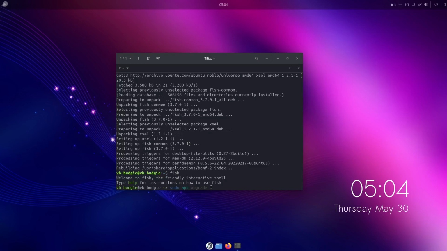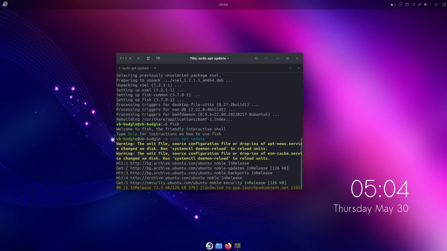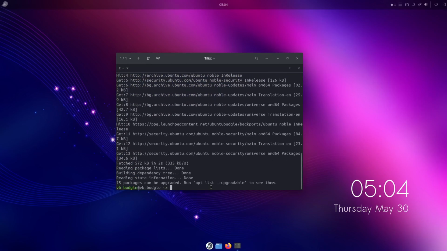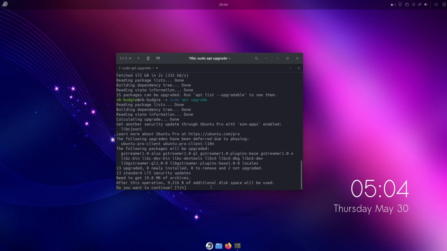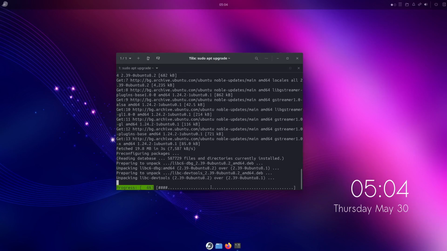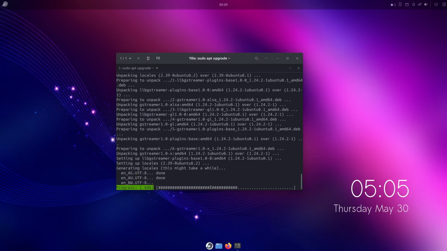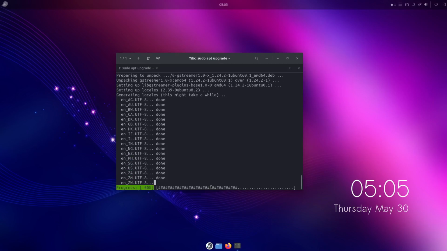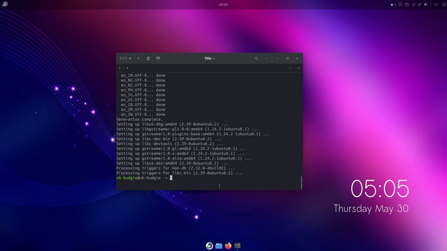Let's see, sudo apt update, for example. Oh, we have some updates. Let's go and do that. It shouldn't take more than a few seconds. Alright, and the upgrade is finished. We just upgraded our system with the fish shell. Awesome, isn't it? And it's pretty simple.